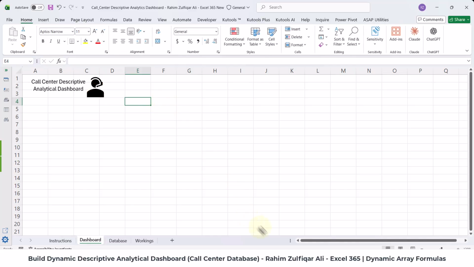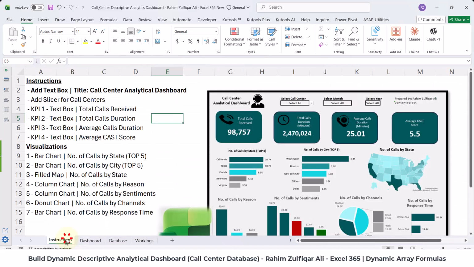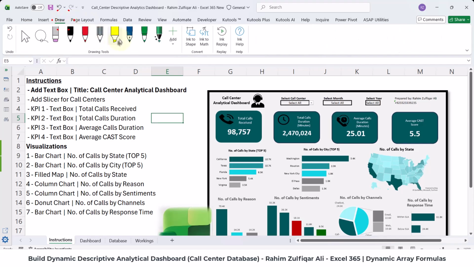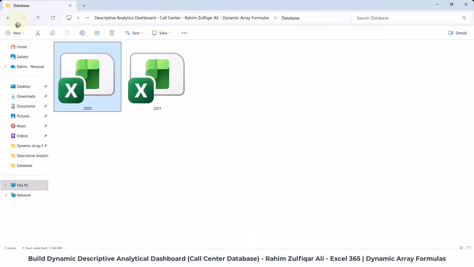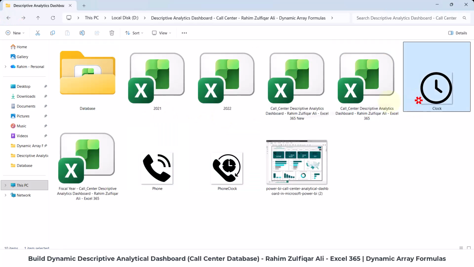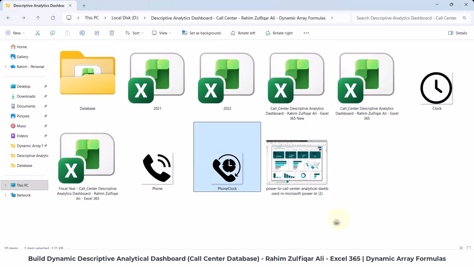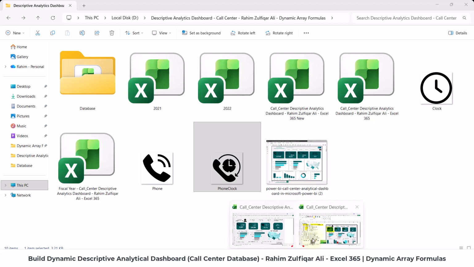Right, now let's go to the instructions again. We have done the first instruction, adding a text box and giving a suitable title. Now we also need to add the KPI text boxes, as you can see here, these boxes. You can also find there are some images as well. I have these from Google Images and I have put them in my folder, so you can see here. I will insert those images as well. So let's do that.